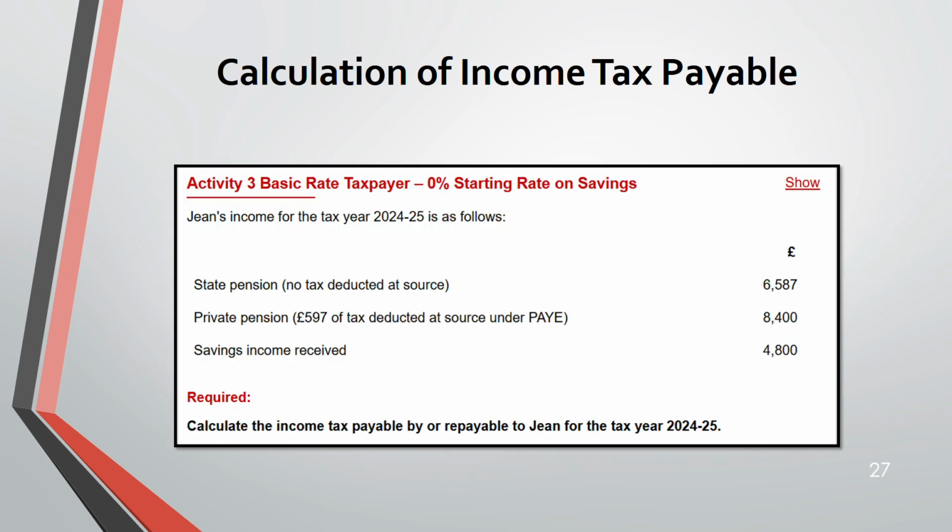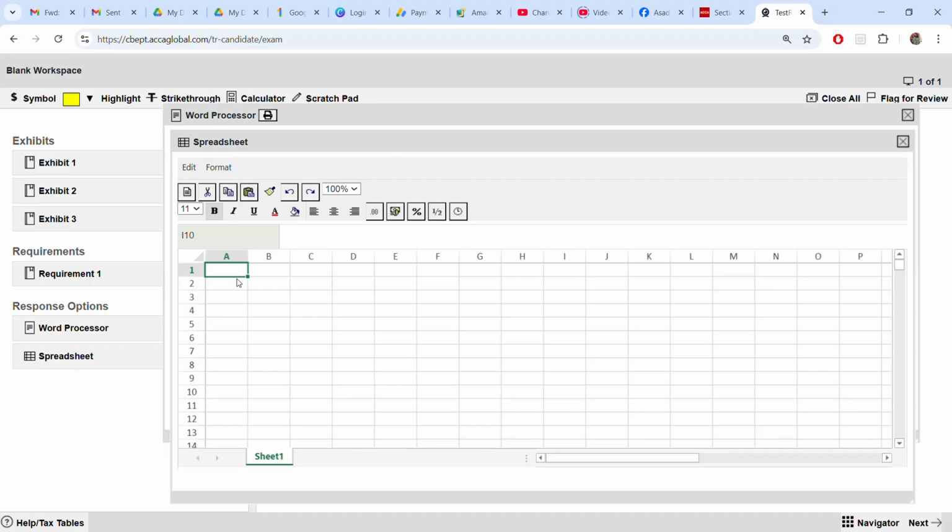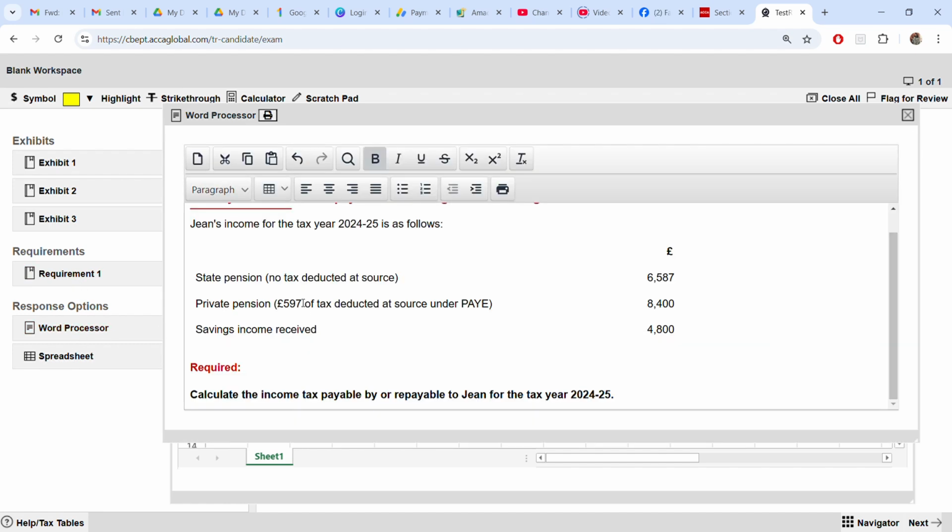Now, activity 3. So we'll go through activity 3, where you have been given the state pension, private pension, and savings income received. You have to calculate income tax payable. So let us quickly do that. Now let us start activity 3. We'll divide into non-savings and savings. First column I'll keep for description, then non-savings, savings and total. Now, we have state pension, private pension, savings income. So quickly do that.